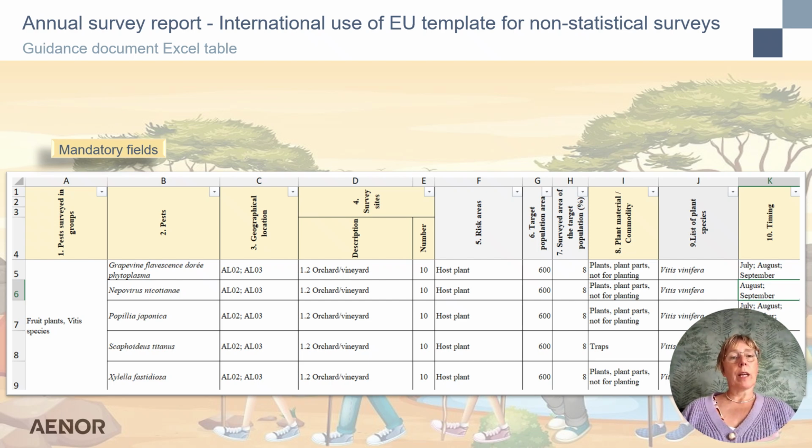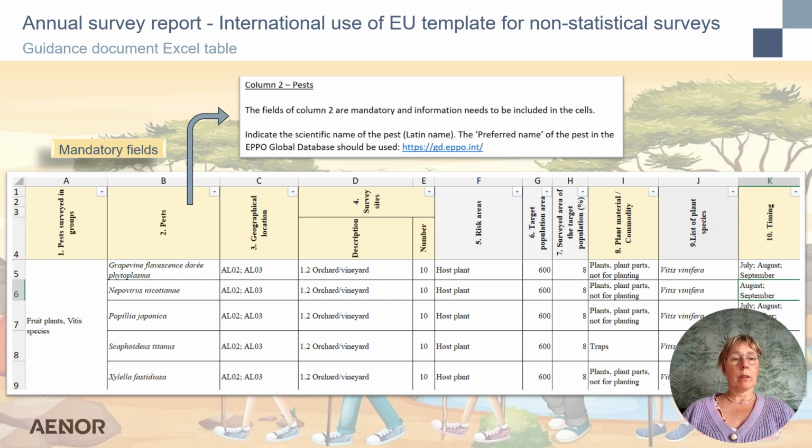Mandatory fields are indicated in yellow. These cells must be completed. Along with the Excel table, there is also a guide explaining how to fill in the table, as you see here for the name of the pest.